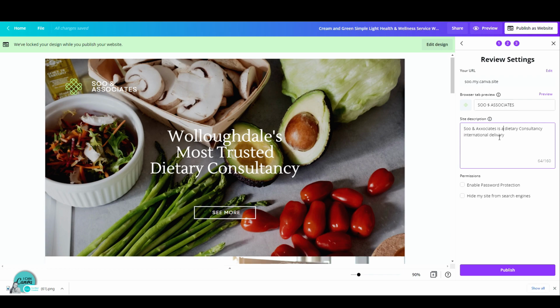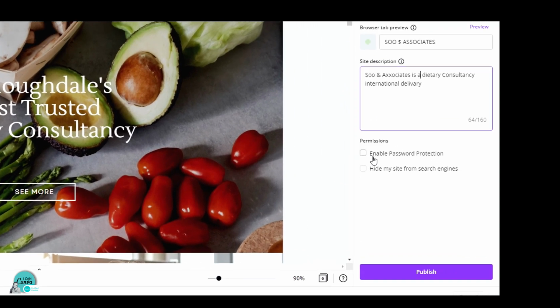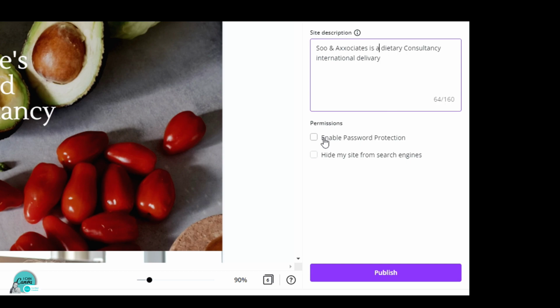So once you do that, our next step is about permissions. We can enable a password protection for our website, which means that only people with a password will be able to enter our website. So just check mark this and you get a password. The second option is to hide your site from search engines. If you want to keep this confidential or just among friends, you can always click on that as well. Once we've done that, we click the publish button.